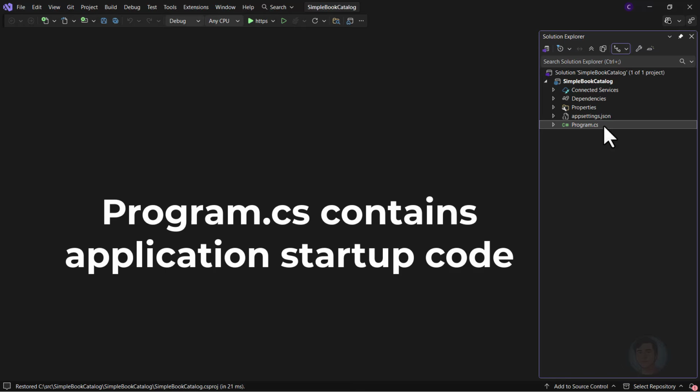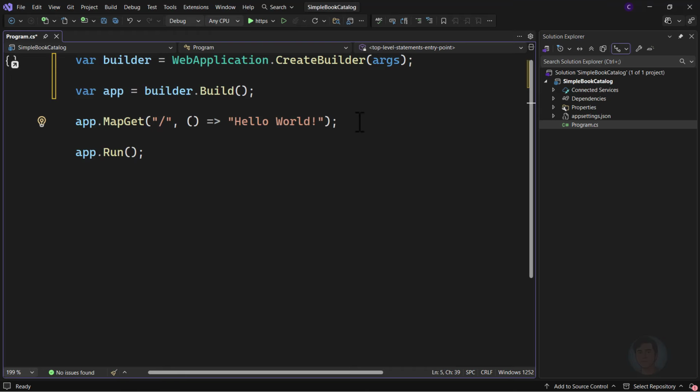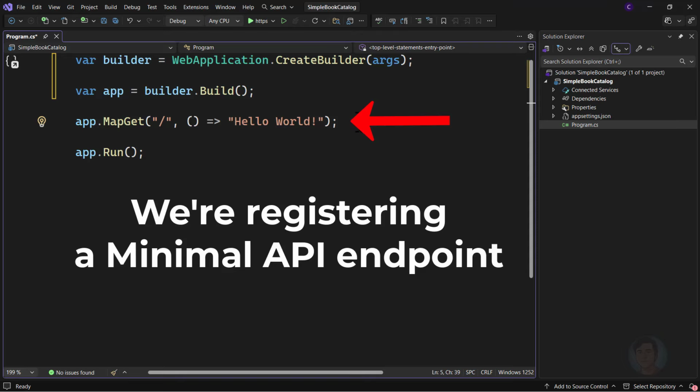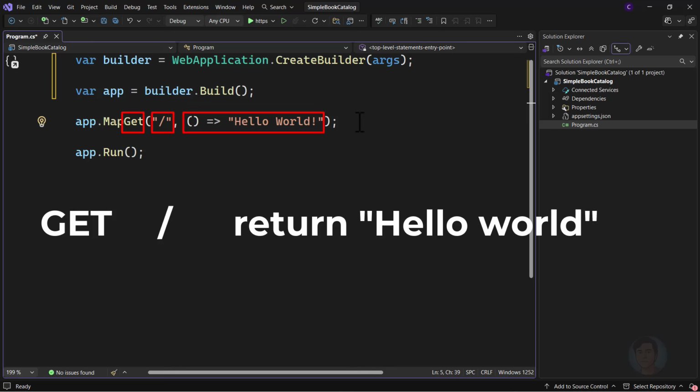So it contains our application startup code. I talk more about this file in another video. The link to the video is in the description. At this point, all we have to know is that here we are registering a minimal API endpoint. So this means that when a GET request is sent to the root of the application, the block of code right here should be executed.